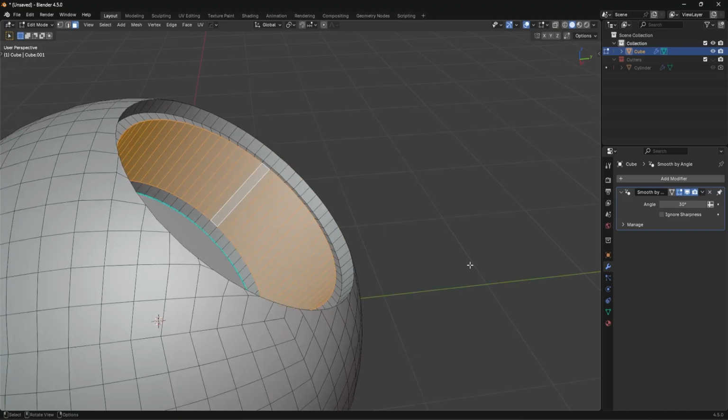Now, what if I wanted to scale this? You might have seen this in my other tutorials. This is a detail I like to add in just because it looks cool.